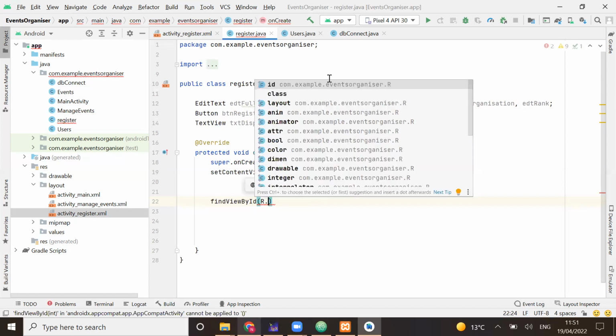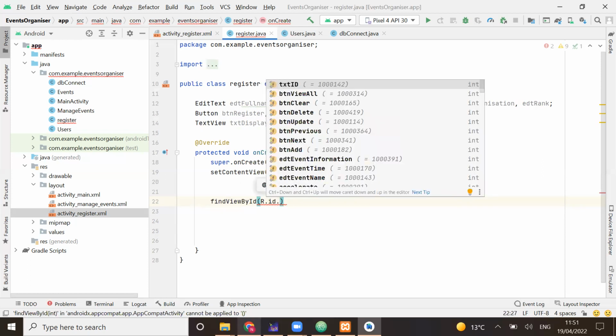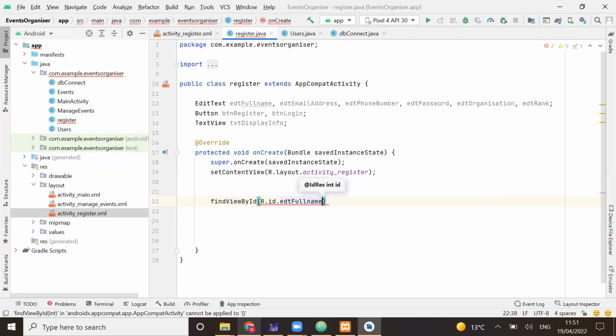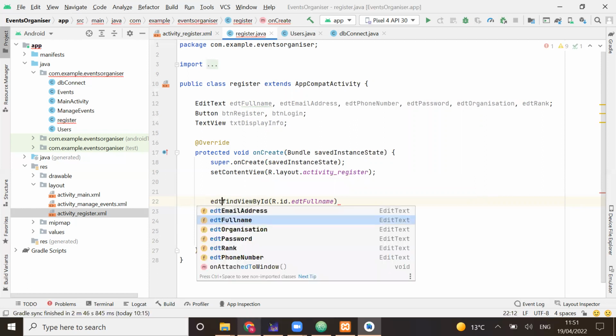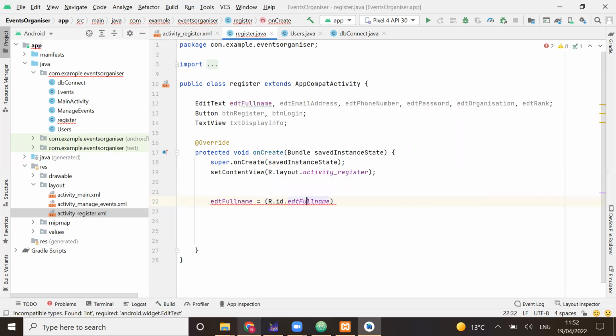Then the dot gives us different classes that we can get access to. You can see that id is a class, layout is a class, anim is a class, animator is a class. What we're looking for is id. The first thing I want to look for is edtFullName, and I want to store this in the variable I created earlier. So edtFullName equals R.id.edtFullName. Let me add the findViewById to it.